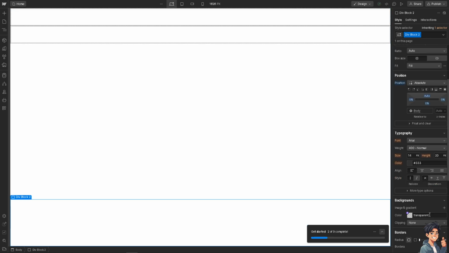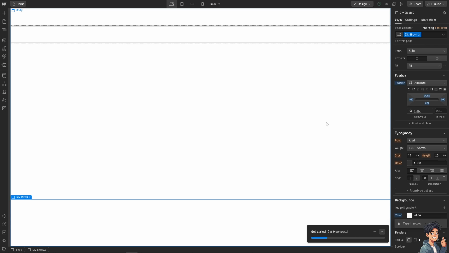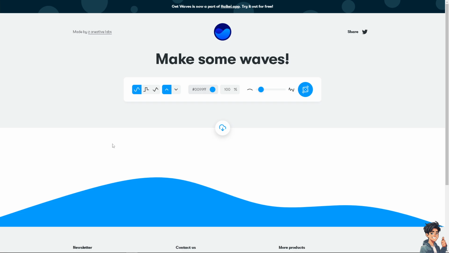I'm gonna set the transparency into white. All right, and then now there's gonna be an option here for the image. Okay, now we wanted to have a wave image, and one of the best sites for you to check for that is getwaves.com or .io. All you're gonna do is click the download option here.